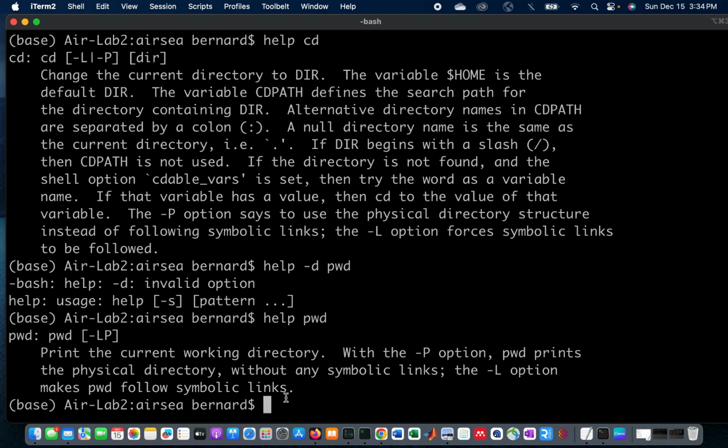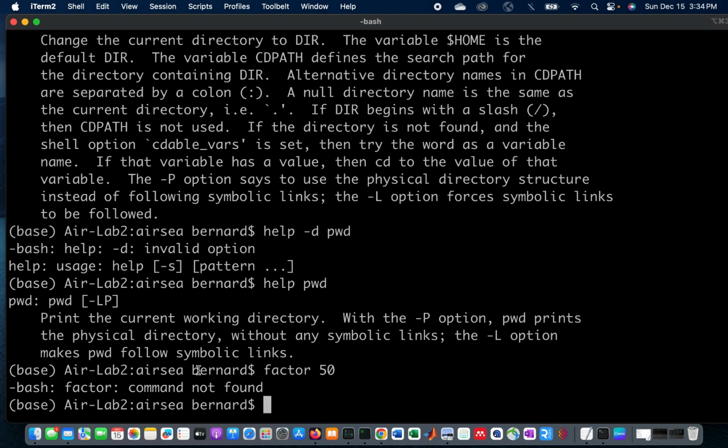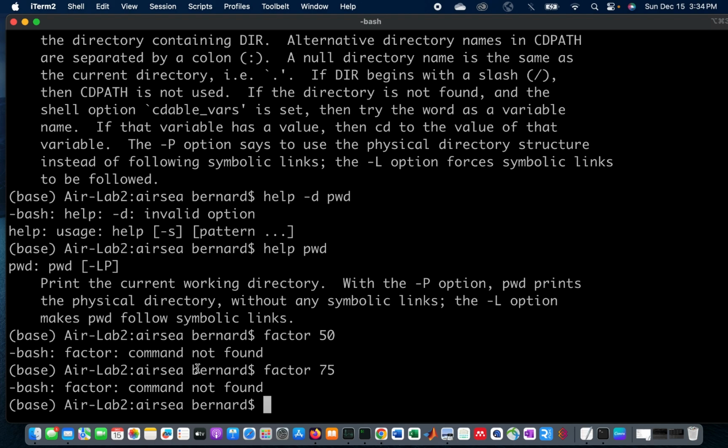Okay, so for example, if I do factor 50, so 50 is a number and I'm doing factor of 50, if I hit enter, okay, it complains again because of bash. But something like that, I guess, is just so you know, it's supposed to print all the prime factors of a number. So let's try this with 75. Again, someone that knows why I'm getting this instead of a correct output should let me know in the comment section.